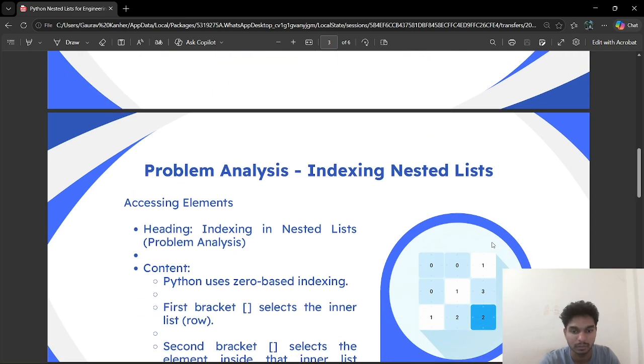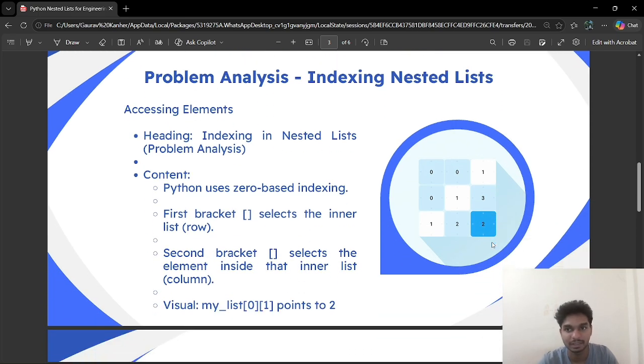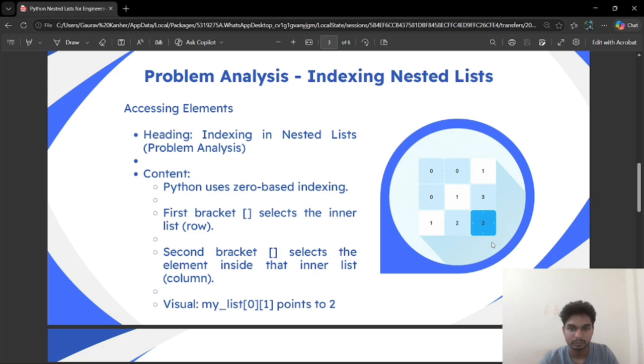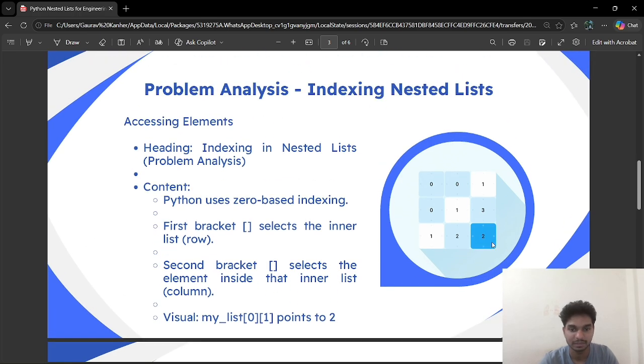So, next is problem analysis and indexing. We move to problem analysis and how we access these elements using indexing. Python uses zero-based indexing. When working with nested lists, the first bracket selects the inner list, which acts as our row. The second bracket then selects the specific element inside the inner list, acting as our column. For a visual example, calling my_list[0][1] points to the number 2, as it is the second element inside the first list.